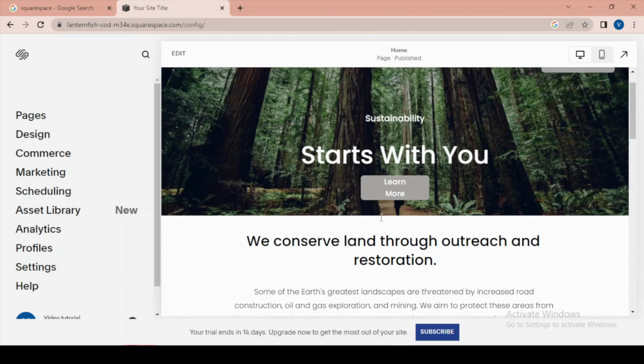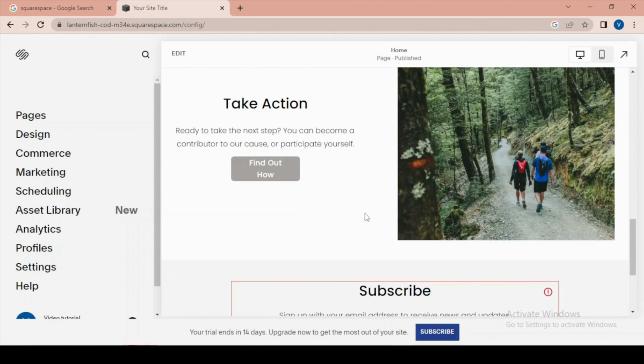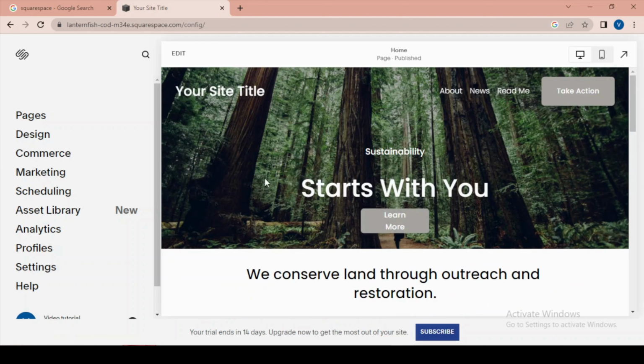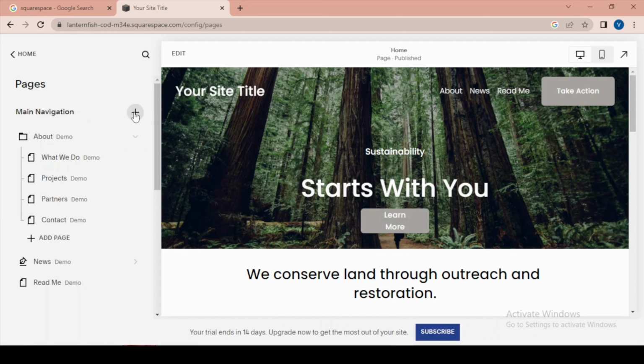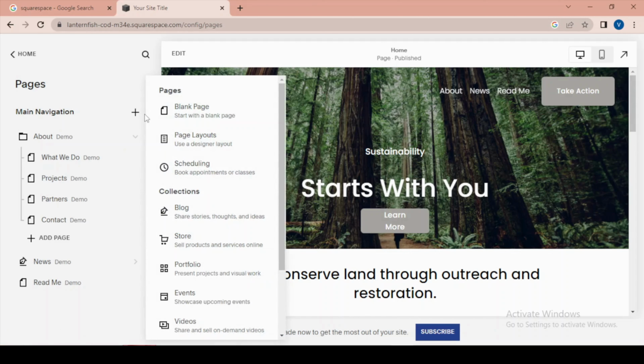Here is the editor of our website. Now we have to create a landing page. So just click on Pages. Click on the plus sign. Now here you can add various types of pages. We have to add a landing page, so click on Page Layouts.